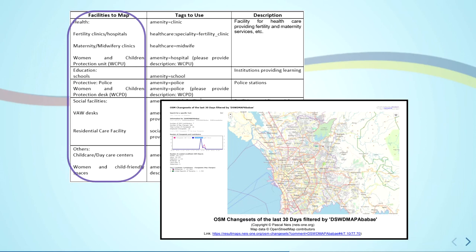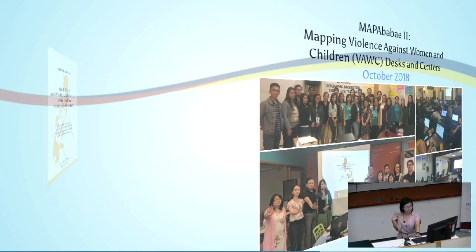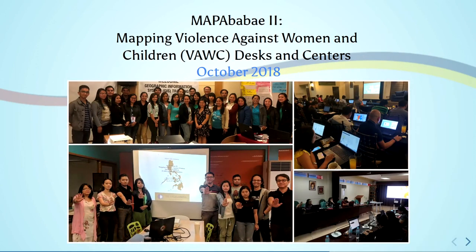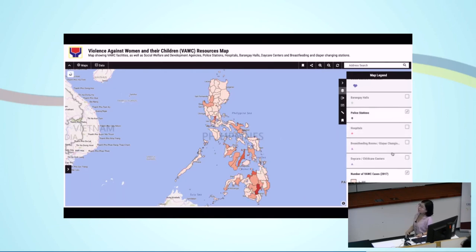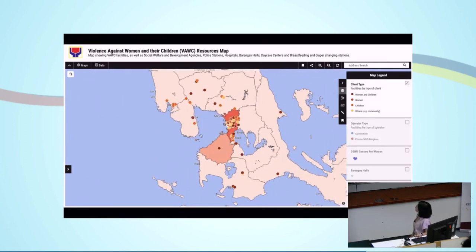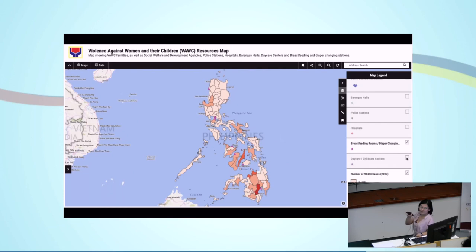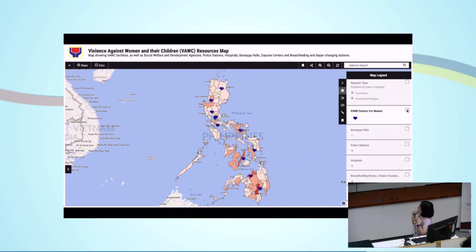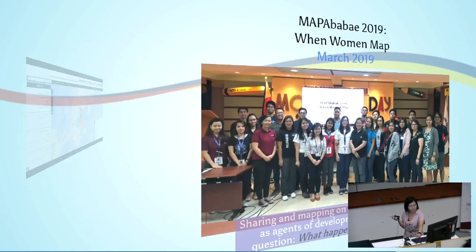So we thought, why not choose one of these facilities that are important to women and make a map out of it? So we made MAPAbabae 2. We did several series of mapathons in different venues and dates to be able to make this output map. It shows the number of cases of violence against women as the base layer, which can be overlaid with the hospitals, police stations, breastfeeding stations, also from some projects of OGL ladies, centers for women, and other facilities that cater to women's needs.